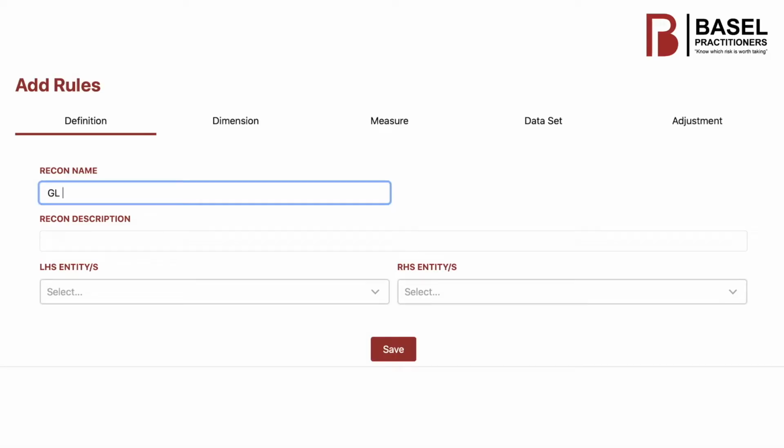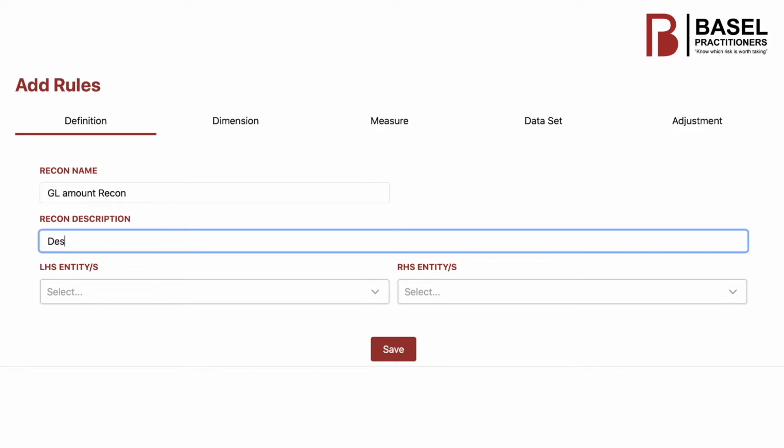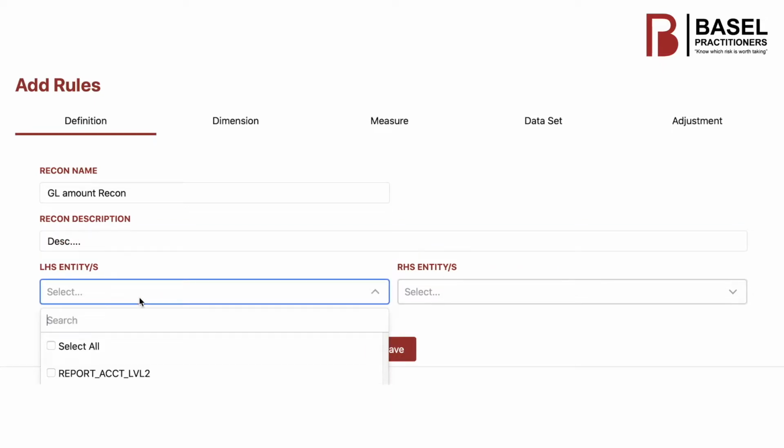Now finally it's time for the technical demo. You need to follow 5 simple steps to create a data recon rule. First step is called definition. Basically you need to give a data recon name and a description so it is more readable.